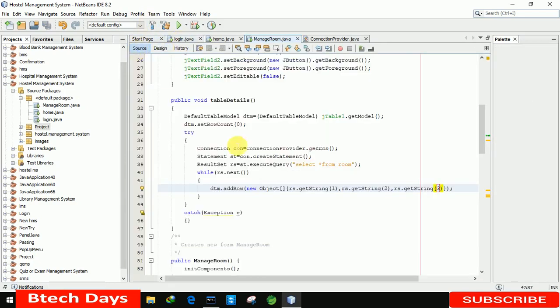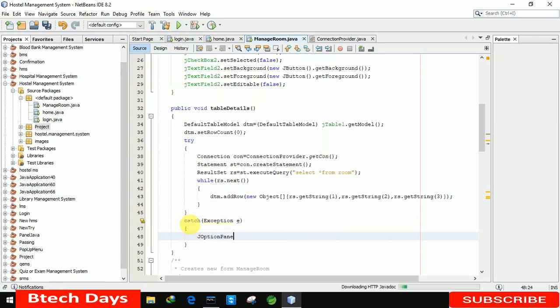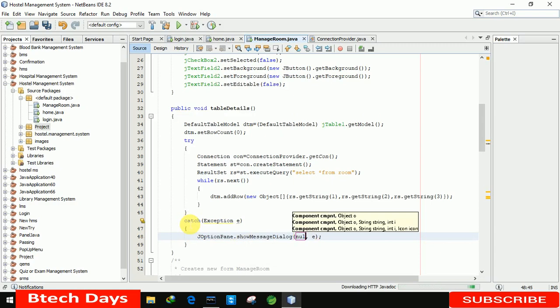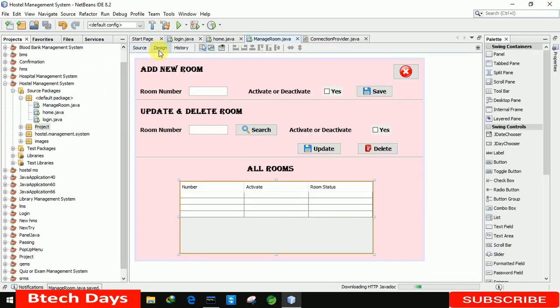After that we just need to write the code. And one more thing, if any exception is generated, in that case we also need to display it. So JOptionPane.showMessageDialog null, here I'm just setting this. After that we just need to write the code to save data.